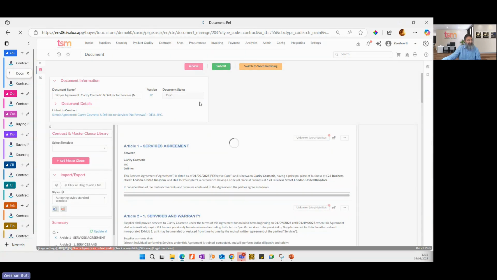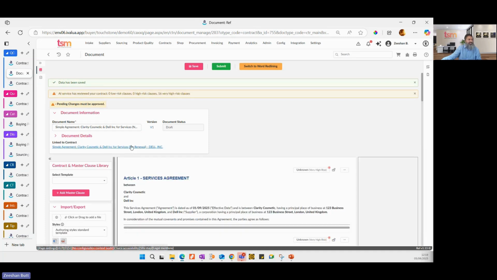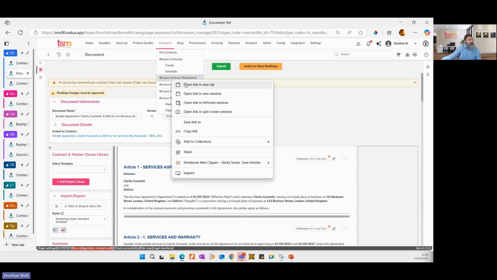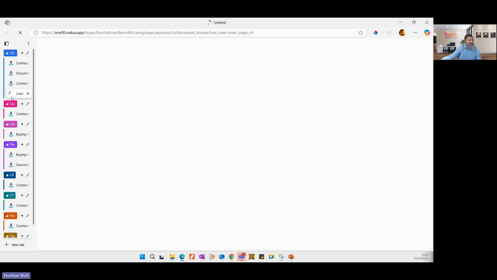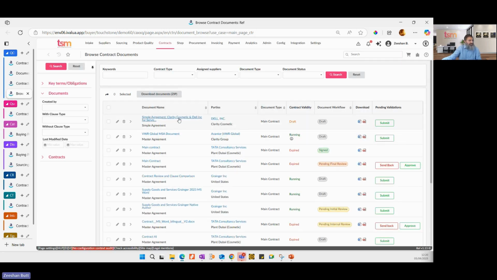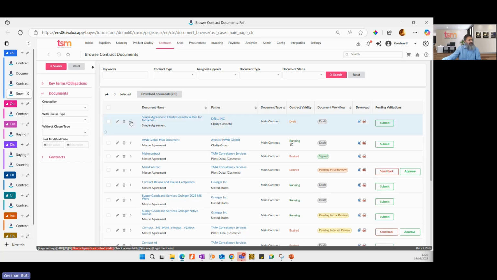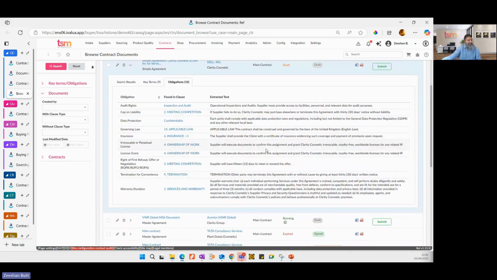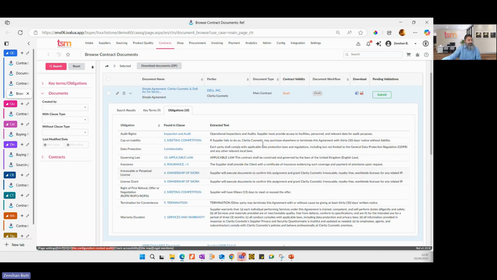Before I submit this, I want to show you something. At this stage, it has extracted all the obligations and everything. If I look at the contract document that is extracted and the service used, you can see this was the document that was still in draft stage. If I look at this, it has extracted the key terms. These are the key terms the CDC module has extracted. I can also see there are obligations extracted from the document automatically.